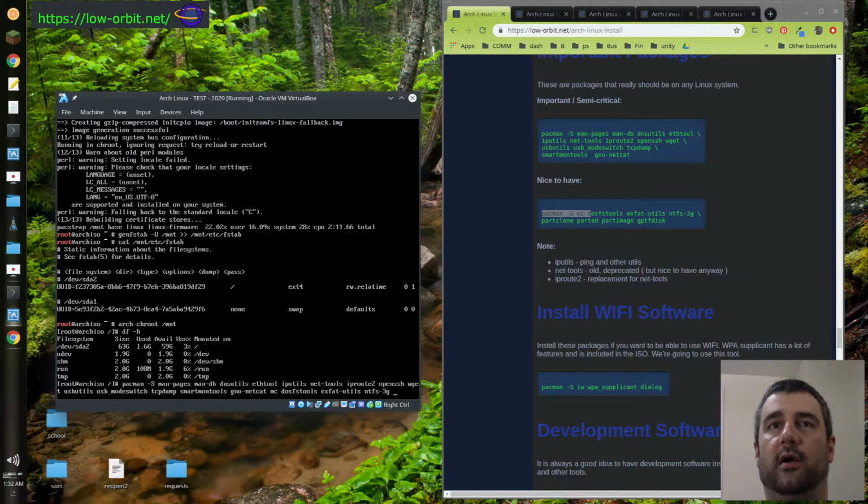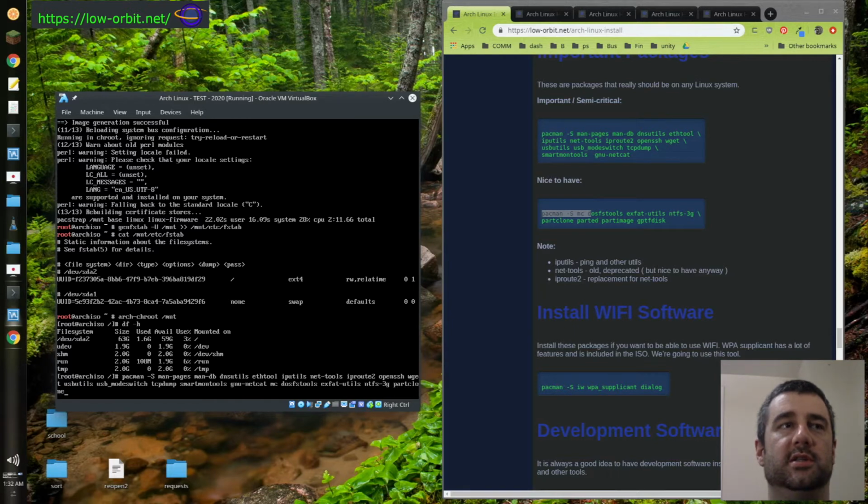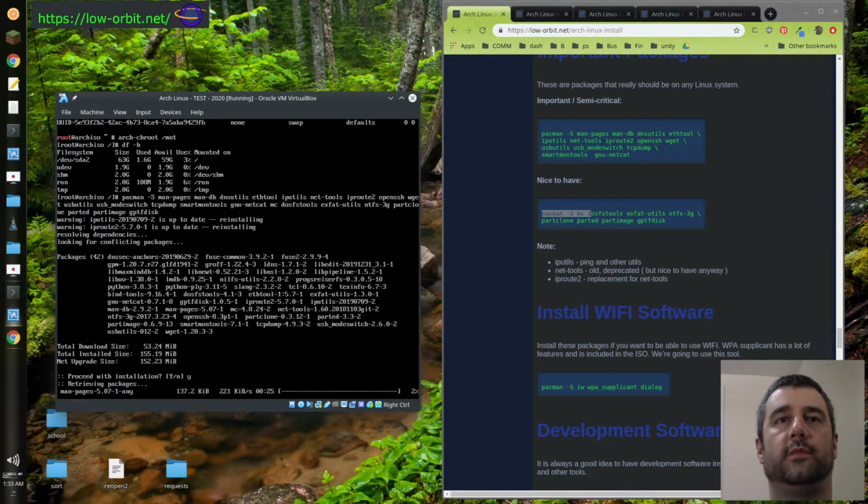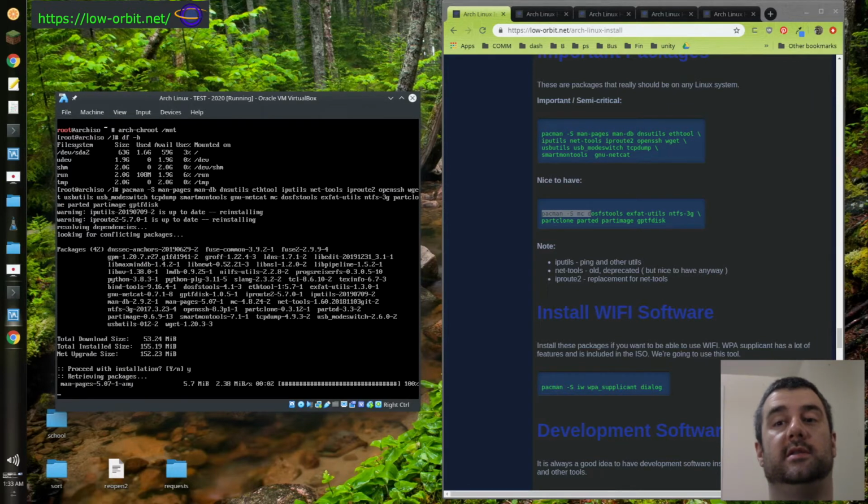And put partclone for cloning partitions, I guess. Parted and partimage and gptfdisk. And there we go. It's everything that I would recommend putting on there. Proceed with installation, yes. So hopefully this part doesn't take too long.